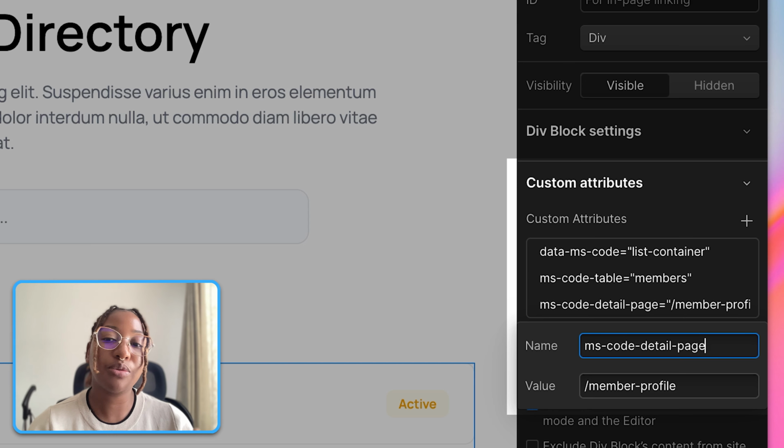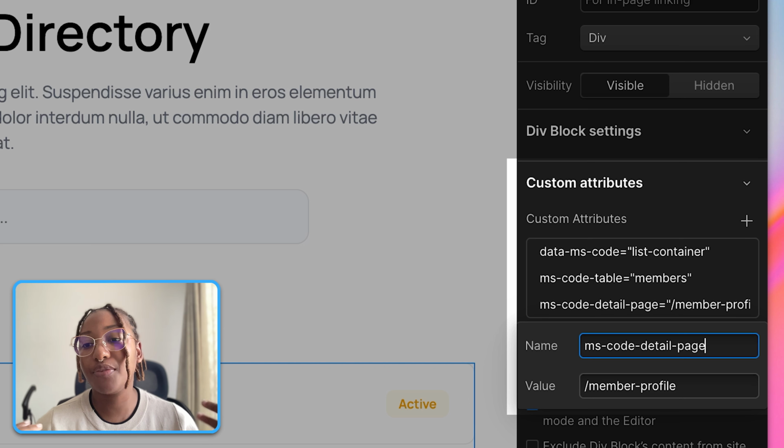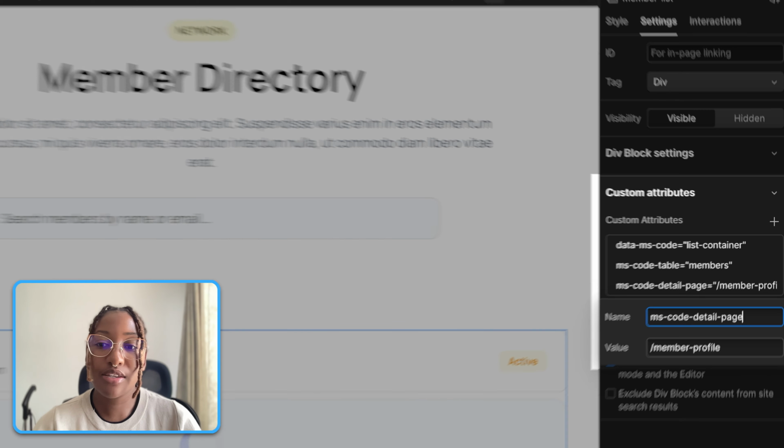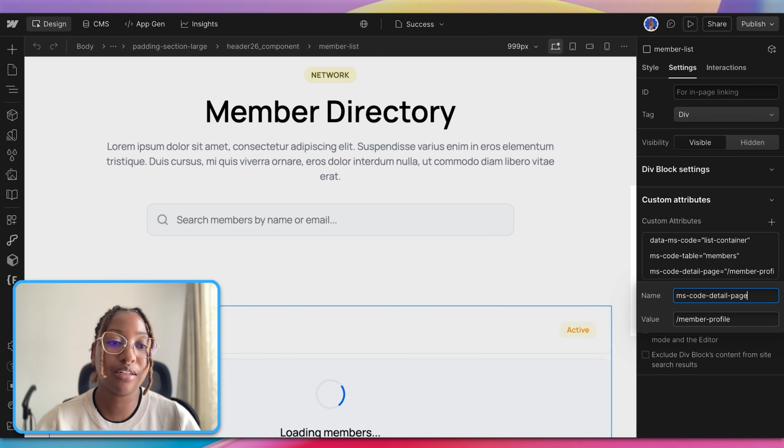And then where we're going to redirect a user once they've clicked on a certain member. In my case, it's going to be redirected to the member profile page. But if you're redirecting members to another page that has another name, then you're going to edit that over here. So that attribute is MS code detail page.